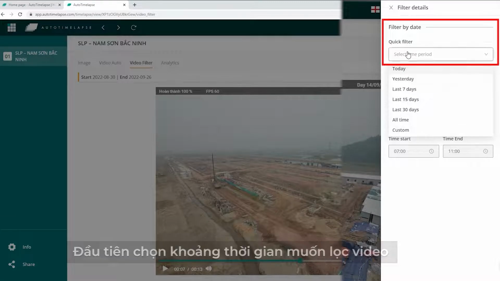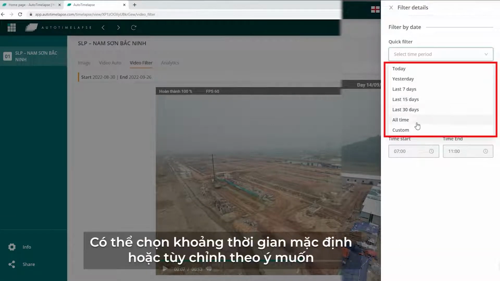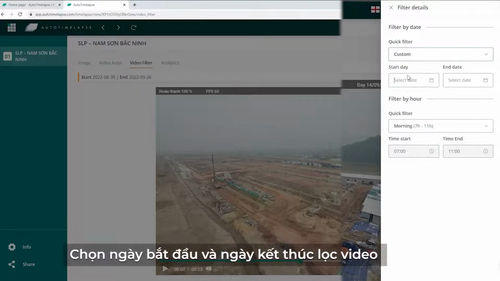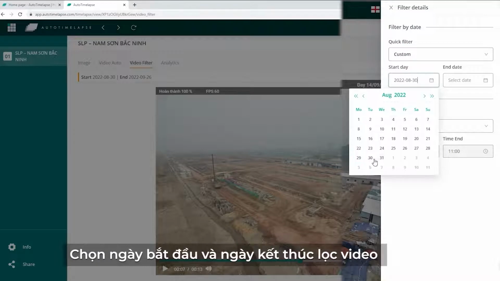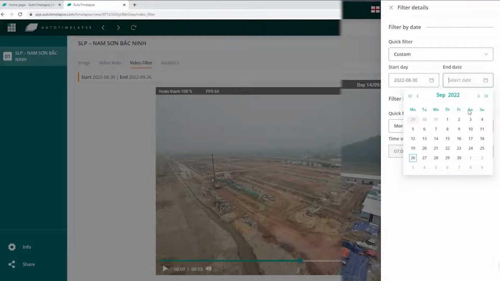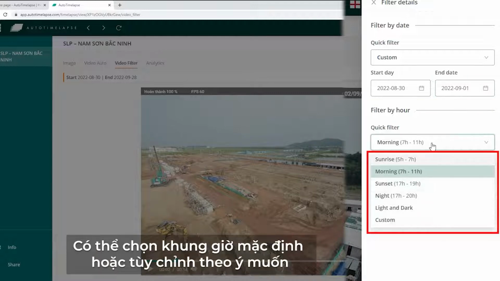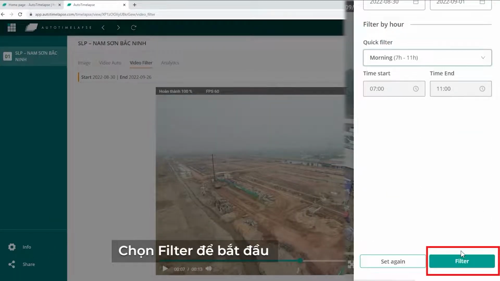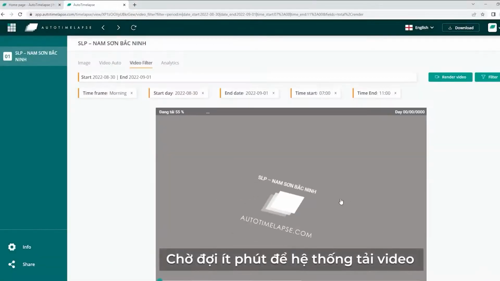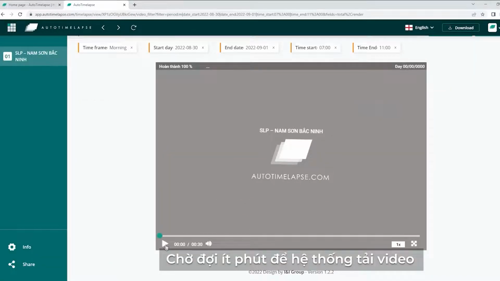First, specify the date range you want to filter or keep it as the default range. Similarly, select the time to filter. Click on Filter to start. Wait a few minutes for the system to load the video.